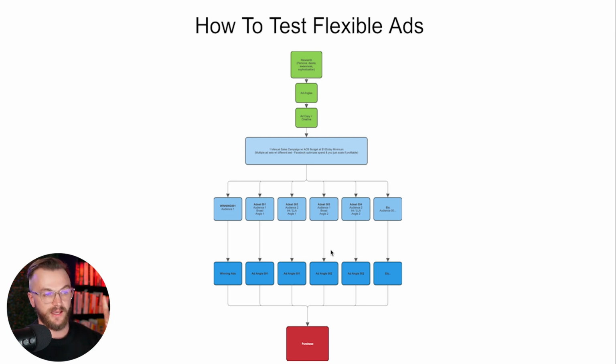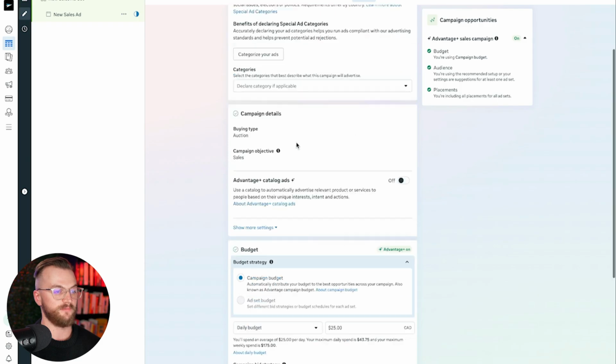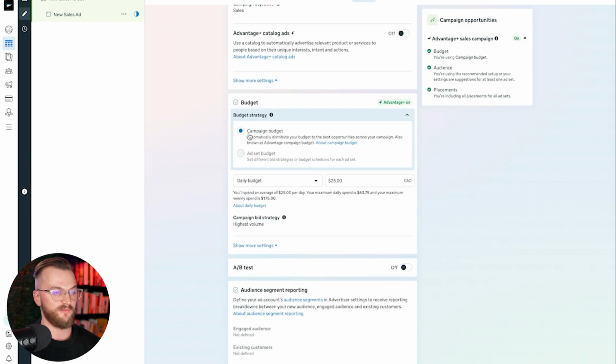So this is again, manual sales campaign or Advantage campaign budget, which is at $100 per day minimum. As you can see, when I was setting up this test campaign right here, where we have the campaign budget, we set our daily budget at the campaign level, not the ad set level. We do that because we're giving Facebook's data and AI the most freedom to optimize our ads the most efficient way possible versus manually trying to control the budget at the ad set level.